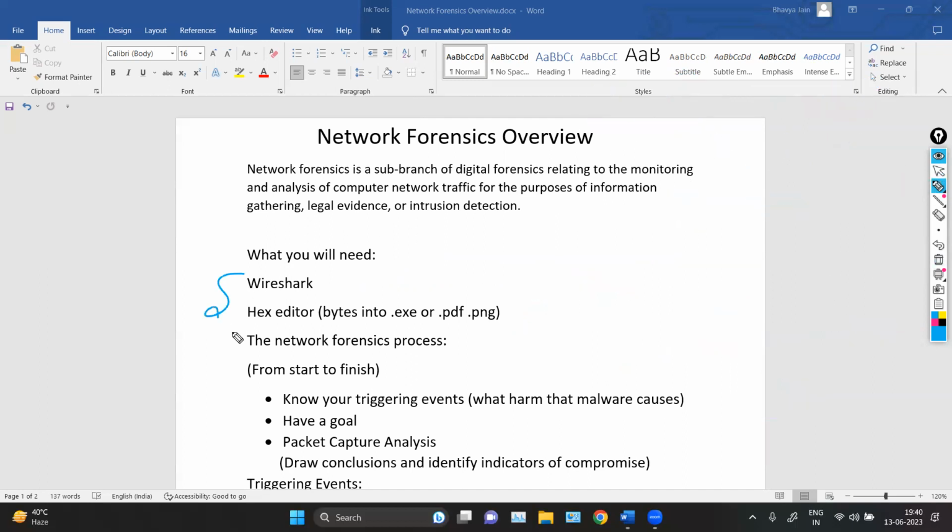So we need these tools. Wireshark is open source, as you all know, and the Hex editor is also free to use. And we will use Windows for the analysis.